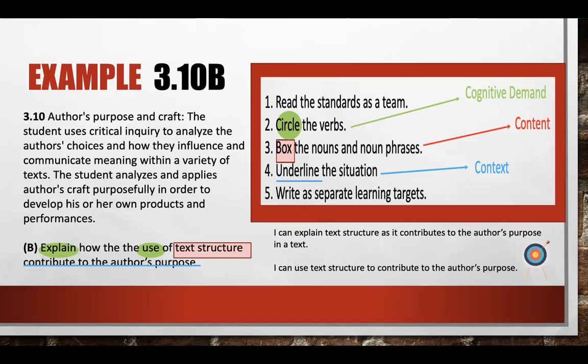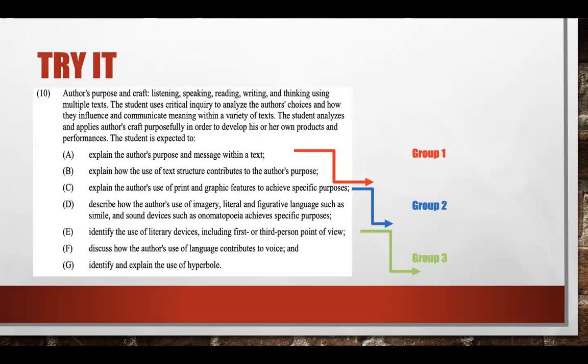Just by looking at this TEK, we can derive the learning targets for the day or for the week or for the couple of days that we're going to be looking at this standard. Here I broke it down into 2 learning targets. I can explain text structure as it contributes to the author's purpose in the text. I can use text structure to contribute to the author's purpose. And if you notice, these learning targets both have the cognitive demand, content, and the context. This is just an example as if we were to apply it as a group.